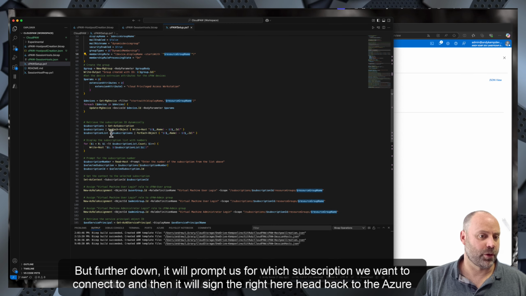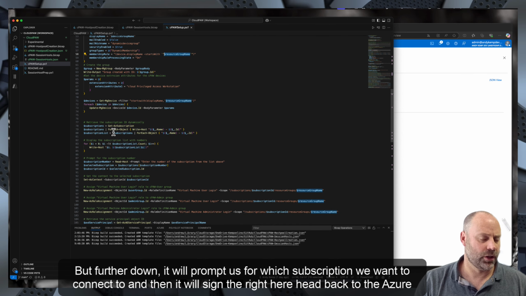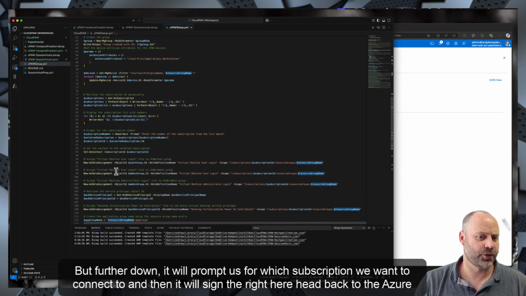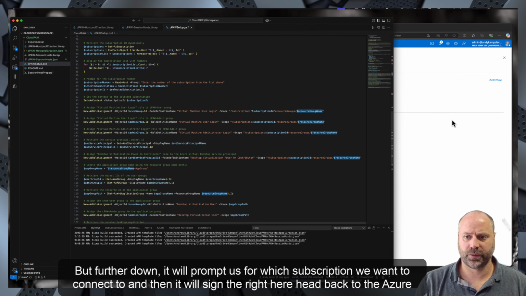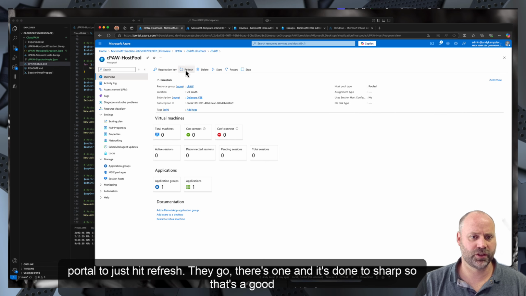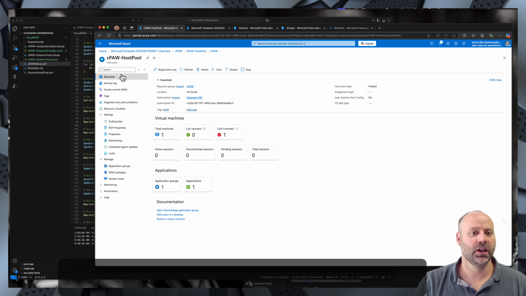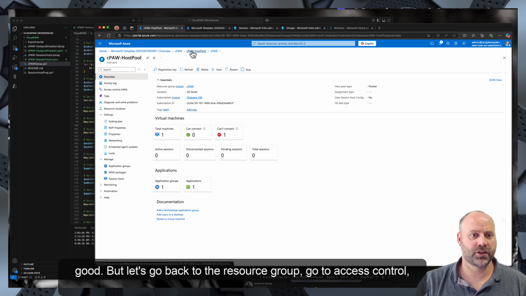A bit further down, it'll prompt us for which subscription we want to connect to, and then it'll assign the rights here. So if we head back to the Azure portal, let's just hit refresh. Oh, there you go, there's one, and it's starting to show up, so that's all good. But let's go back to the resource group, go to access control.